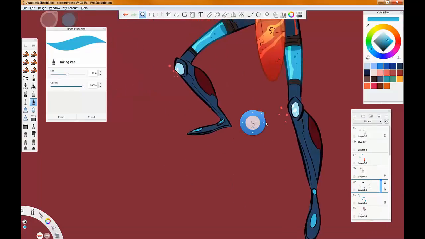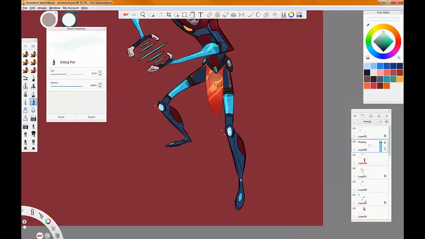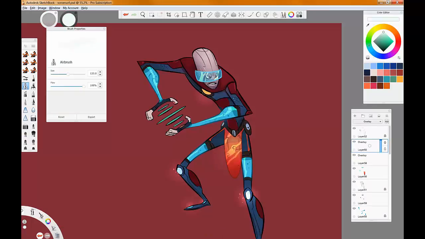But a lot of this is using airbrush for the overall light color, blocking in the shapes, and then you can grab the line and lock it, and you can actually paint into the line. So if you're really clean with your line work, you can do what I'm doing here, which is airbrushing in the colors by locking in that layer, so you're only painting within that layer.